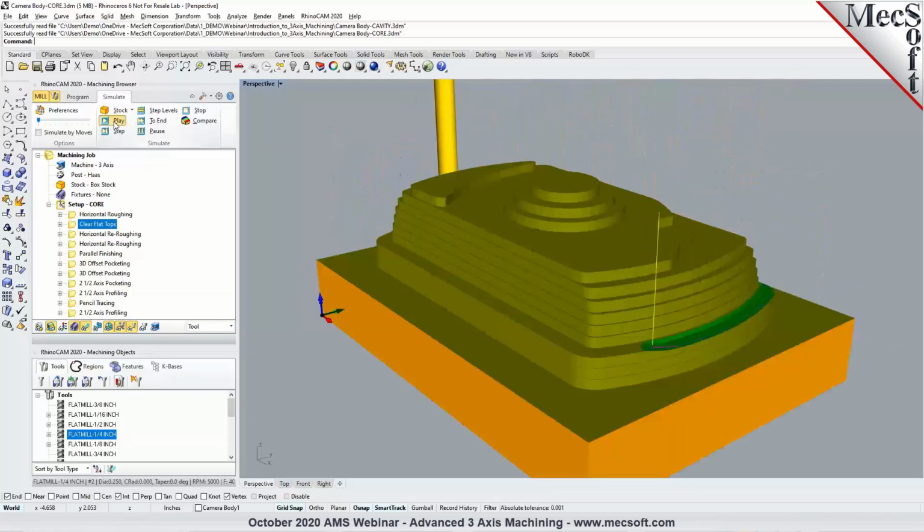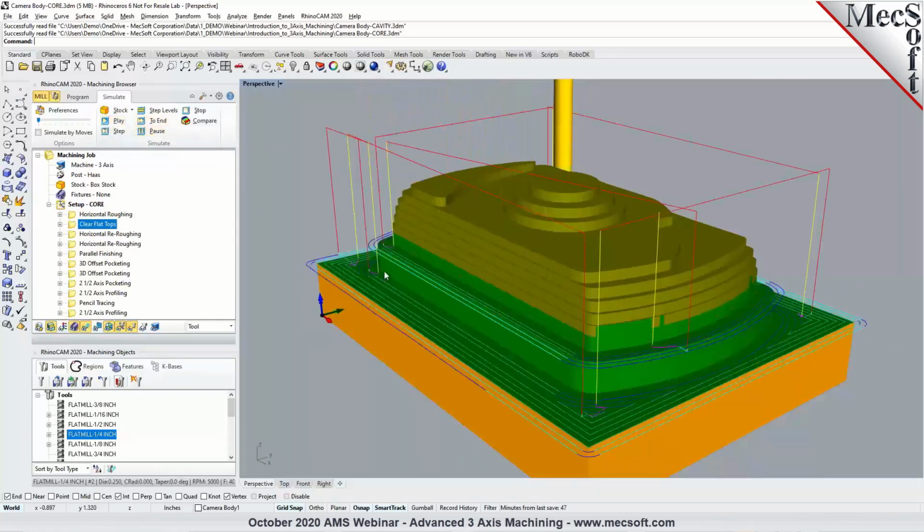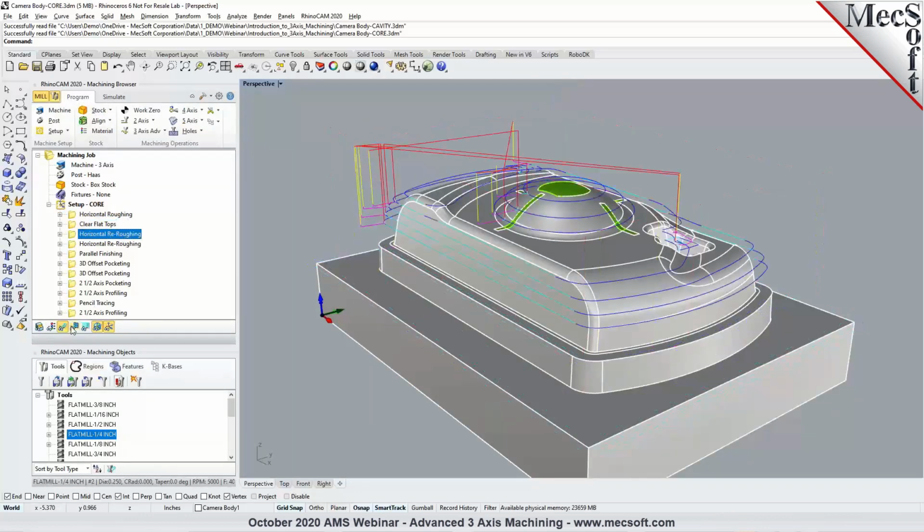And you can use a flat mill to mill these flat sections. Now we programmed re-roughing operations on this part. We have programmed multiple re-roughing operations.